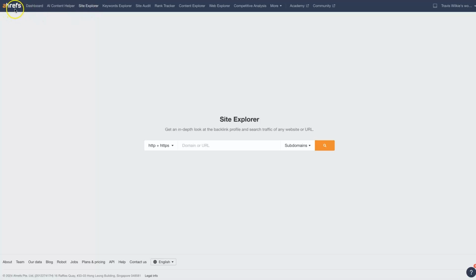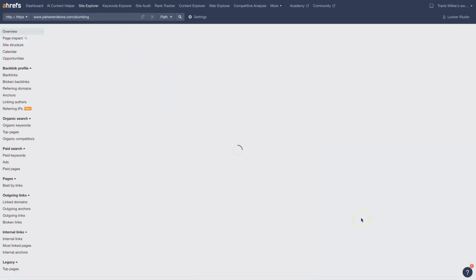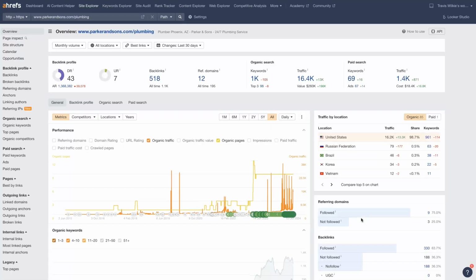Now, Ahrefs is a paid tool, so you'll need to sign up in order to use it. But once you are signed up and logged in, you can use the Site Explorer to drop in the URL of a competitor's website, click search, and that's going to pull up a bunch of data about this URL specifically.